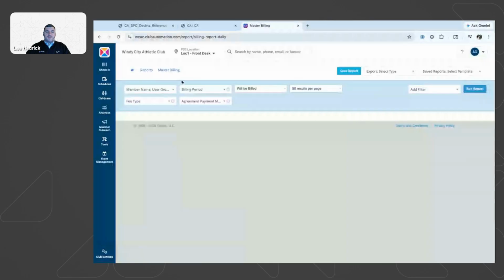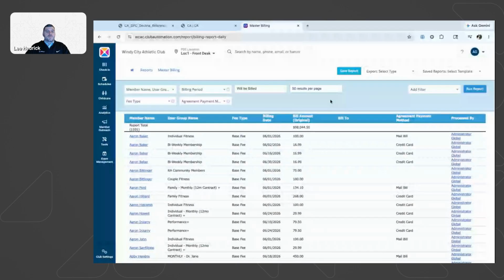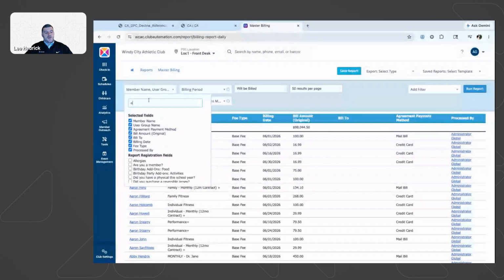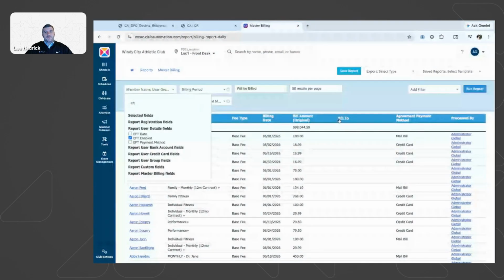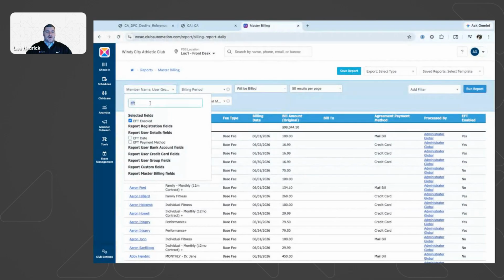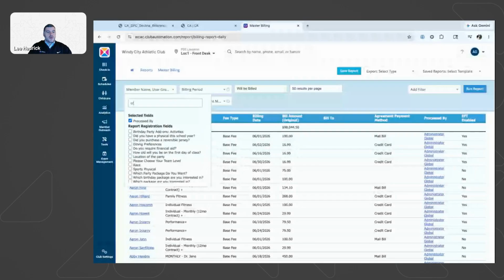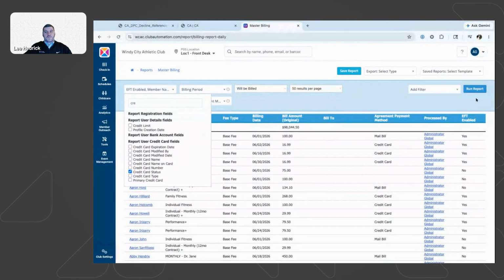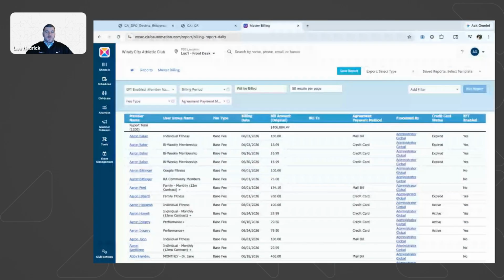And that is really all that I need at the moment. I'll run this and show you the base fields, and then we'll talk about some things we can add. But this is going to show us every member here that we have, their user group name, the fee information, who is being billed, and then what is their agreement method they're actually paying with. Some additional information that we can add to this report is if their EFT is enabled. If I run that as well, that will give us a little bit more insight. And I also actually wanted to go ahead and put credit card status.